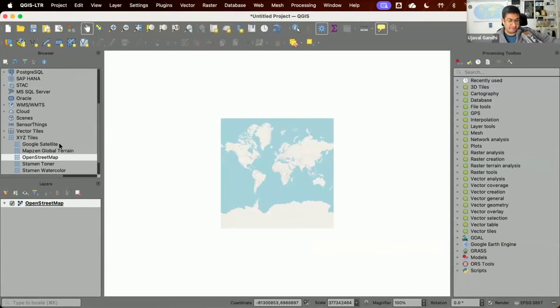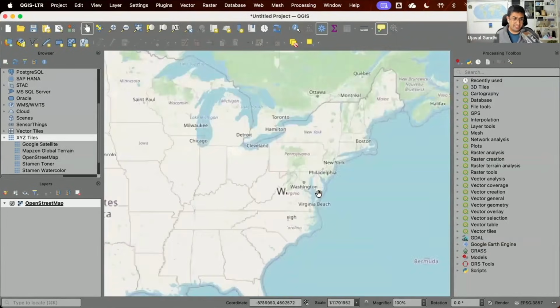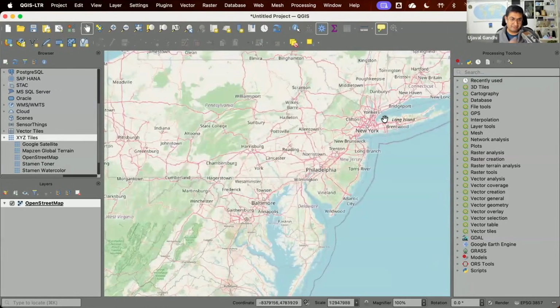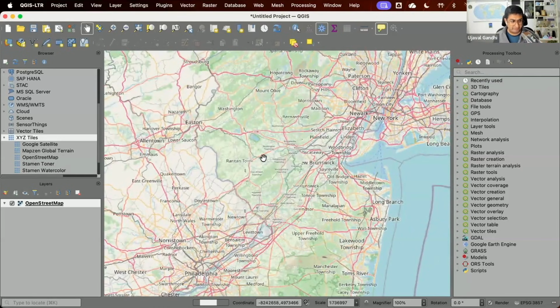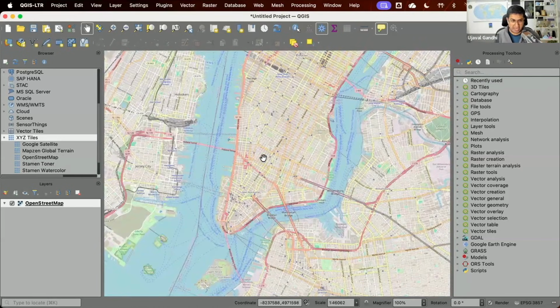You can see I have many others. If you have a URL of a tile server, which has got tiles, XYZ tiles, you can right click here and add a new connection. Now we're going to go and find some place. So let's say I zoom in, pan to some region which I'm interested in, and I'm going to get some satellite data. Maybe I'm interested in New York and get some data. You can browse and pan to that place.